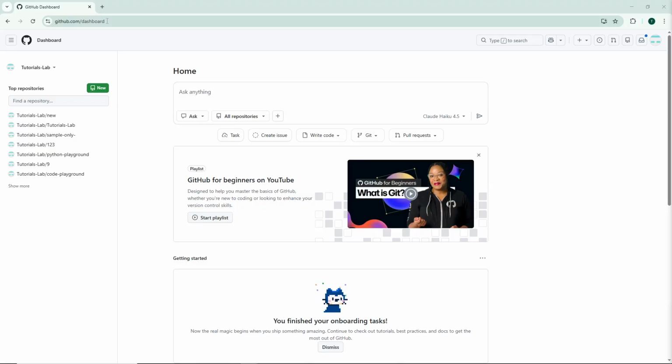First, open your web browser and head over to github.com. Once you're there, log in with your credentials. After you've signed in, you'll be taken to your GitHub dashboard where you can access all your repositories and projects.